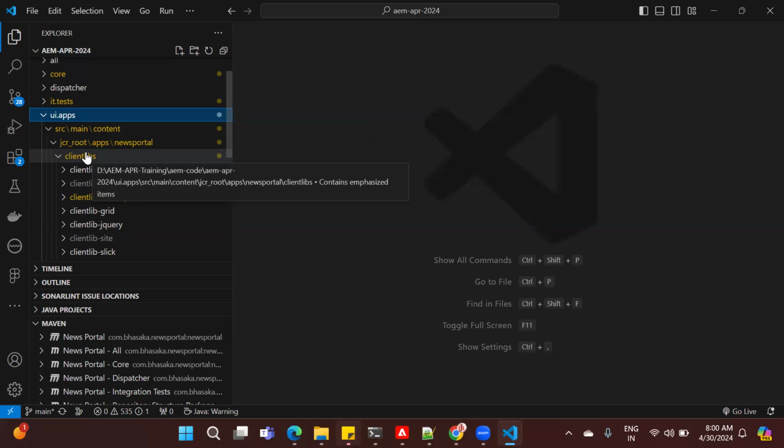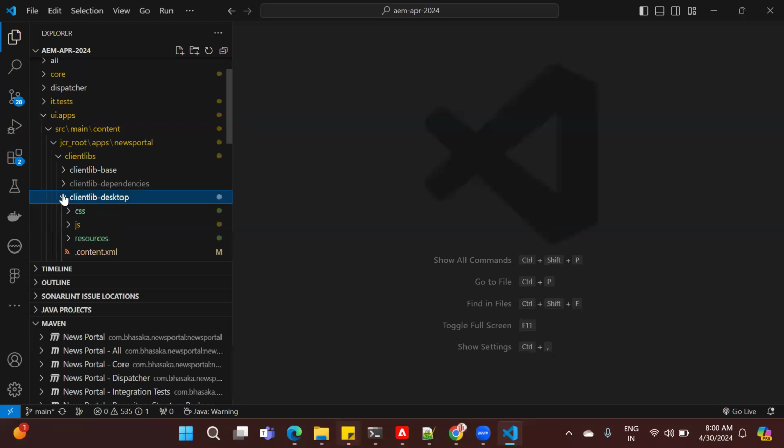Output is same. If you use the UI front-end module, it also generates client libraries at the time of the compilation and at the time of content package creation, by using Node APIs. There are multiple Node modules available. By using those Node modules, it will generate the client libraries. This is the one.